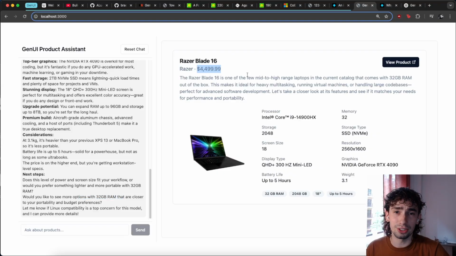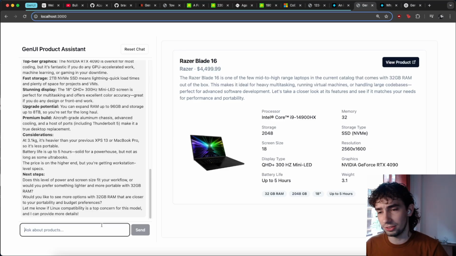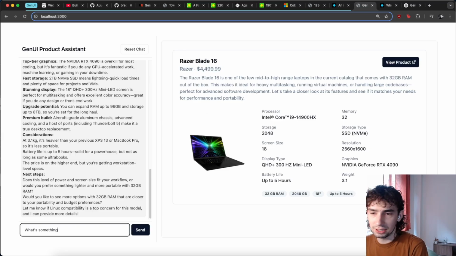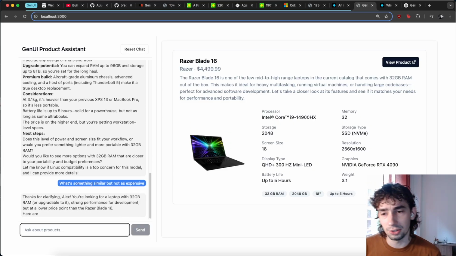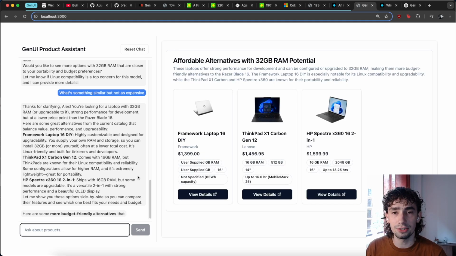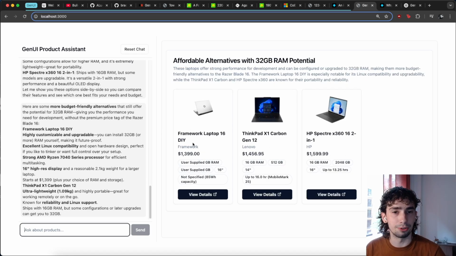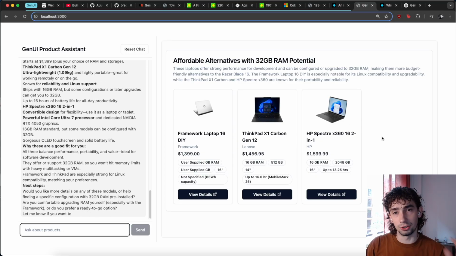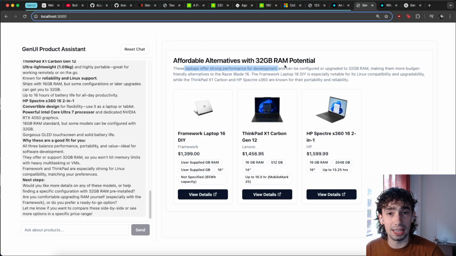Now, the Razer Blade 16 is a very pricey laptop, so I might say, what's something similar but not as expensive? And see what it says. So it's going to give me a couple of recommendations here, but then it's also going to provide, again, this different view. Keeping in mind still that these laptops are affordable alternatives with 32 gigabytes of RAM potential, all stuff that we've chatted about in this chat over here. And it's going to continue to try and match my preferences alongside here.